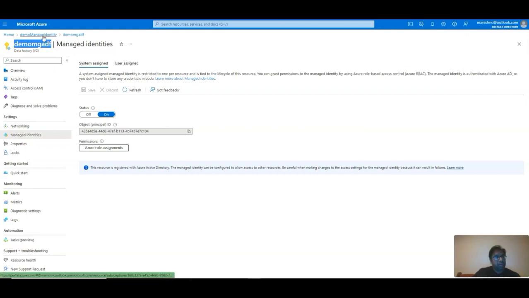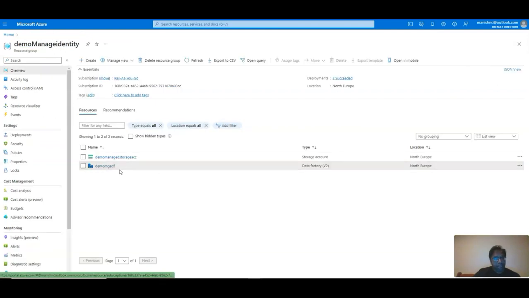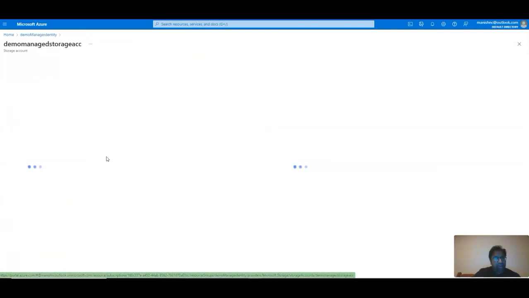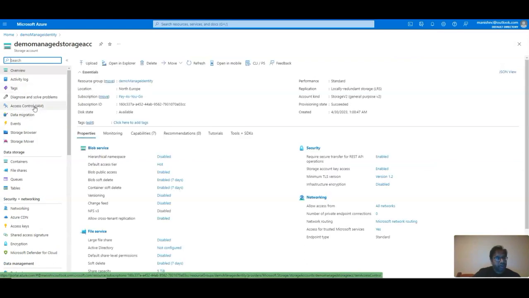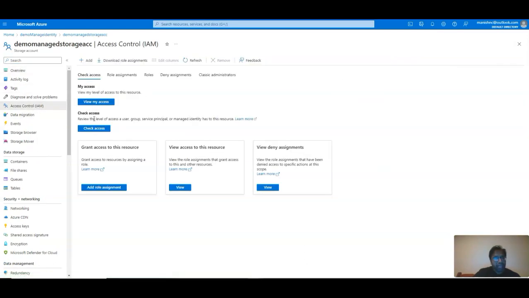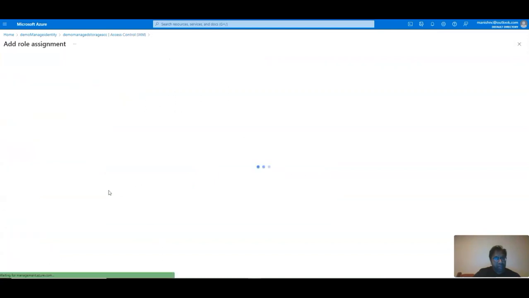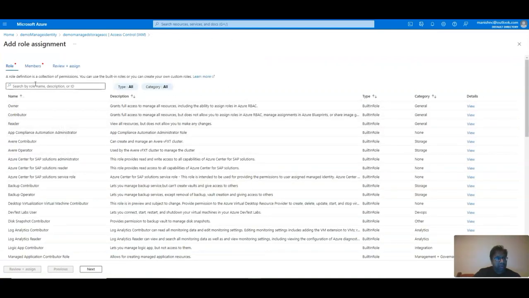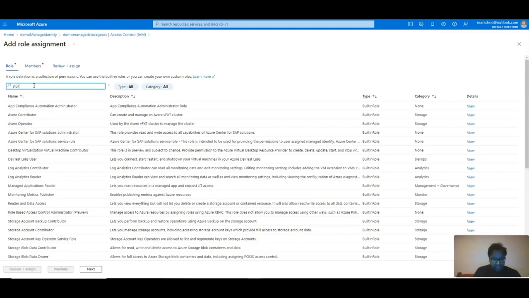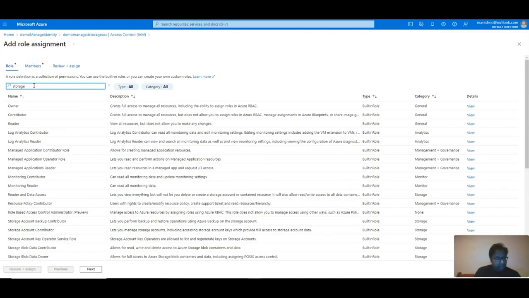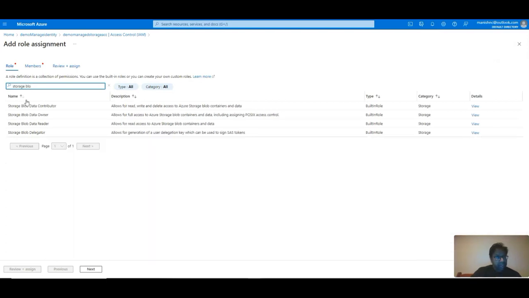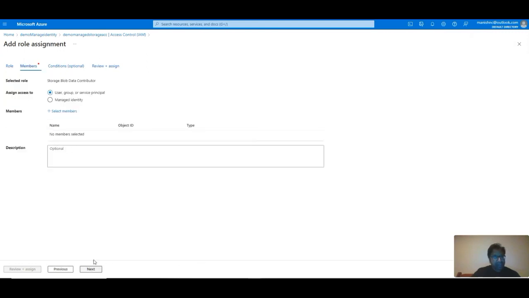So now we will go back to this storage, the same identity. First we need to enable it, and now we go to the storage account. In this storage account, there is IAM access. Here, you go to add role assignment. In add role, you go to Storage Blob Data Contributor. You click it here.